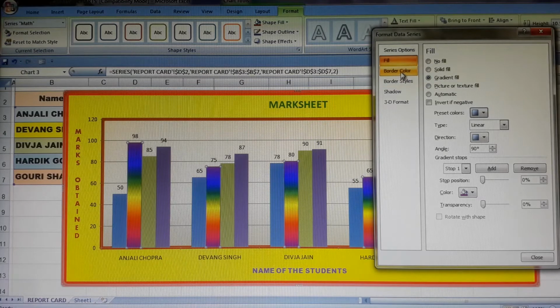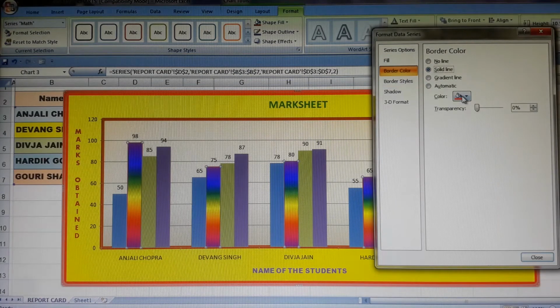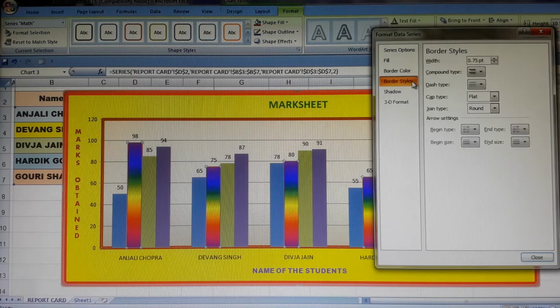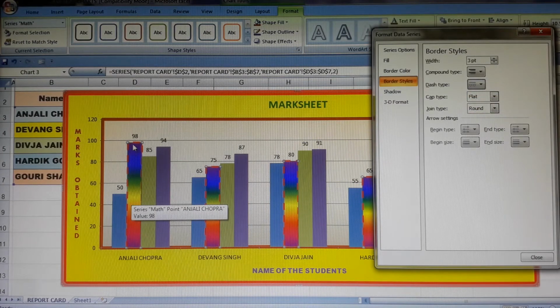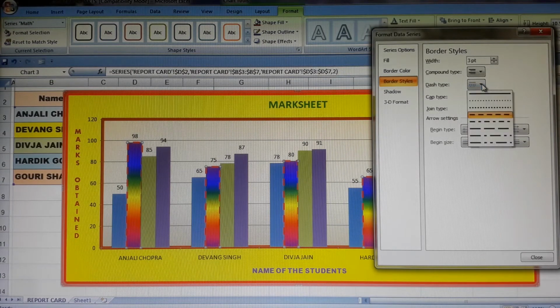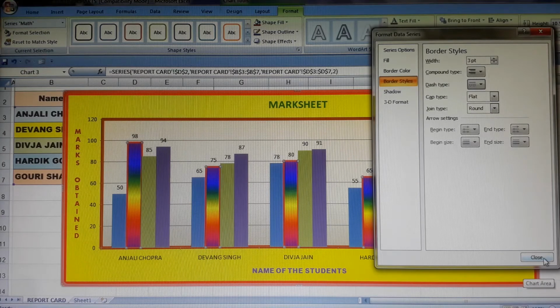If you want to give the border, go to the border color, choose one of the colors, suppose red color, and go to the border style. If you want to increase or decrease the width of the border, you can simply click and increase or decrease. Now you can see the border has appeared there with red color. If you want to change the border style, click on the dash type here and choose one of the styles you want. Click. So you can see that the border has appeared with a dotted or a dash style. If you want to keep a solid line, you can use a solid line. After that you can also use shadow and 3D format. Finally click on the close button.